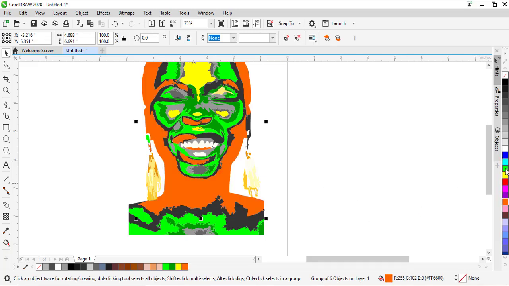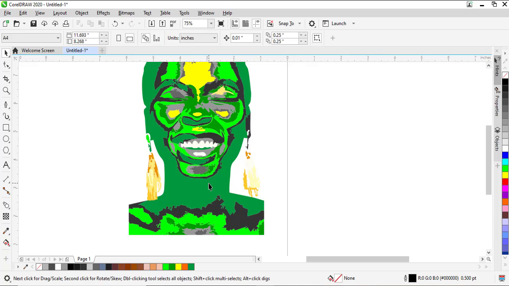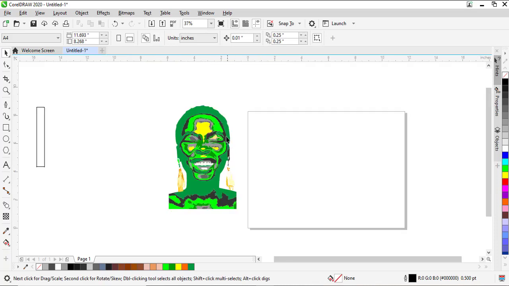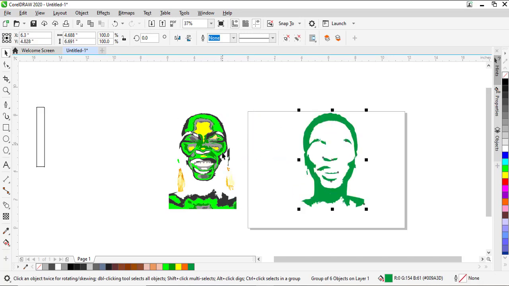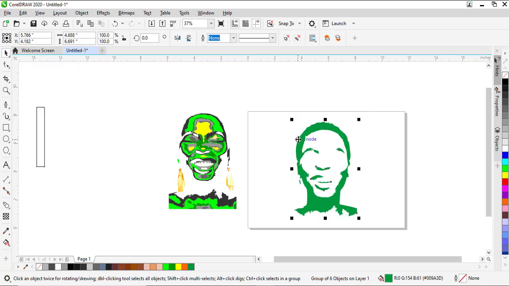I'm going to give this one a very dark green. So now we have something like that. Awesome. So that was just me giving you an idea. I bet I can use this to make a design for a carnival. And I bet I can use it to make a design for a foundation.